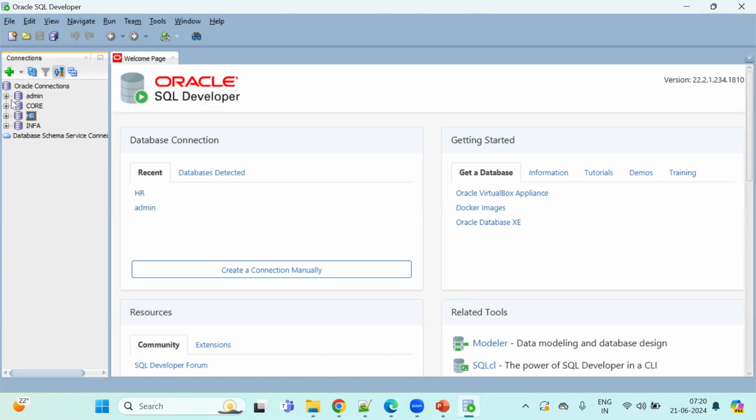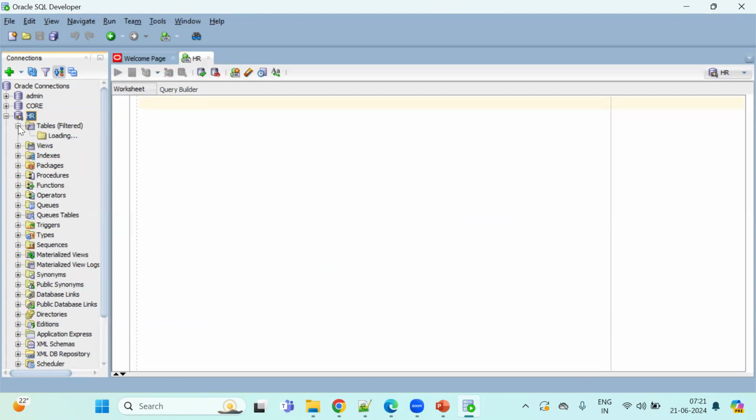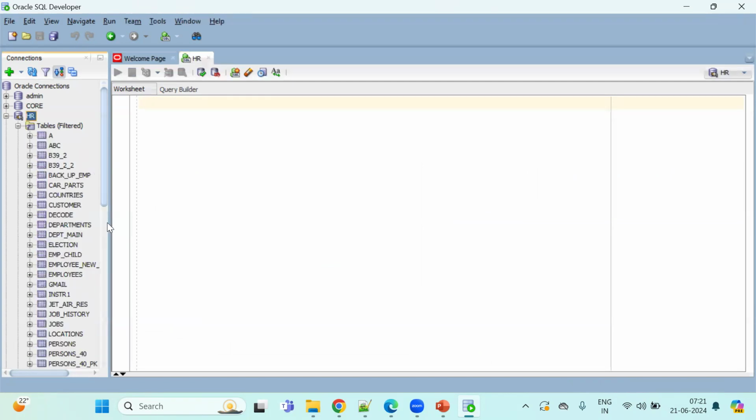Why do we need an admin schema? Because the admin schema is the base where you will be able to write the query to give permissions to the HR schema. We have to run some queries in the admin schema to unlock the HR schema. Then only you will be able to add this HR schema. Why am I saying HR schema? Because if you connect to the HR schema, you will find so many inbuilt tables provided by the Oracle database company for practice purposes. They already gave a few tables with more data.